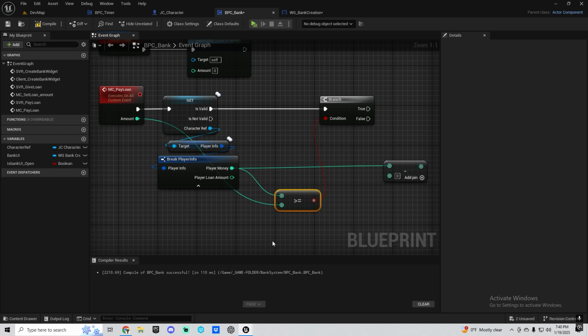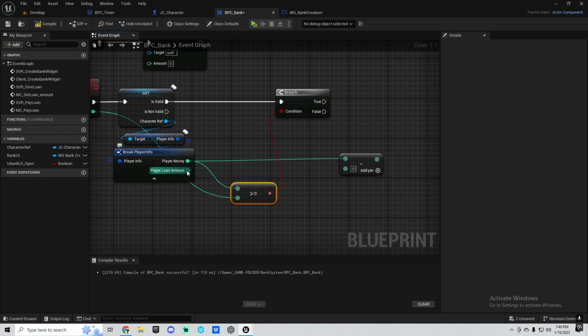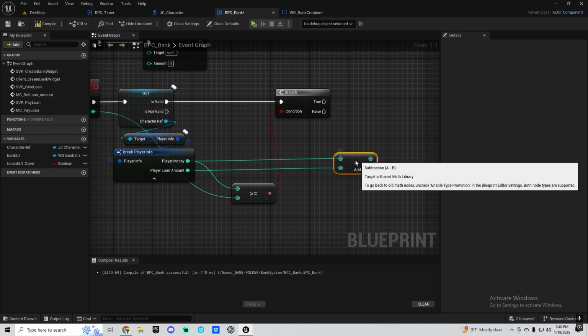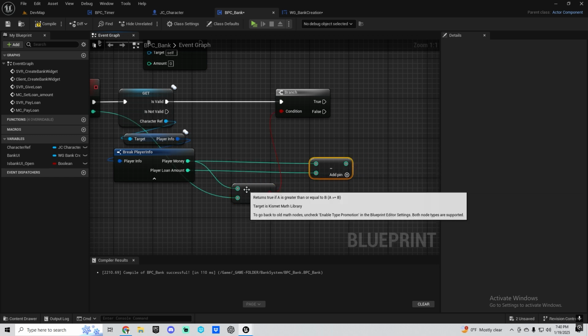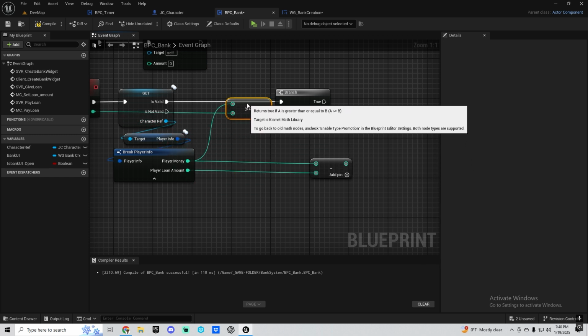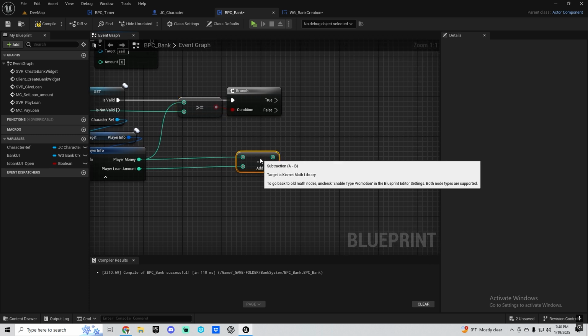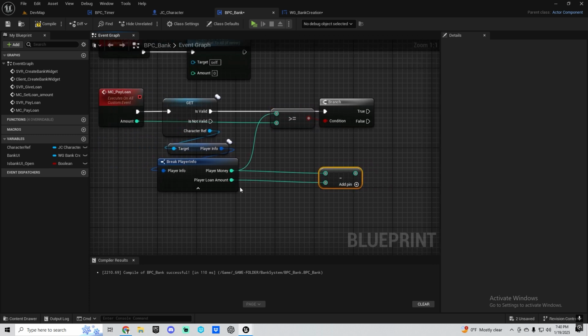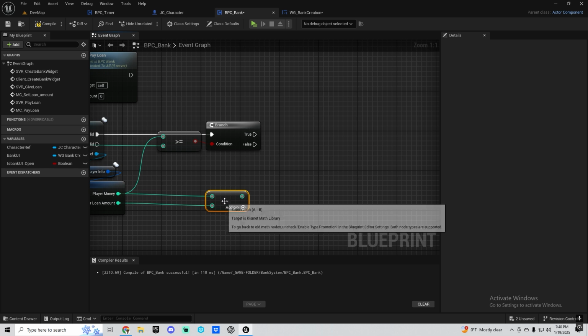I'm trying to think. We're gonna subtract it to this. It can't be the loan amount, can it? Yes, subtract by the loan amount. Yeah, because we're paying the loan back, so we need the amount that the player owes. Okay, so we get the player money. We're subtracting the loan amount. So let's say they borrowed $500, so they need to pay back $500.